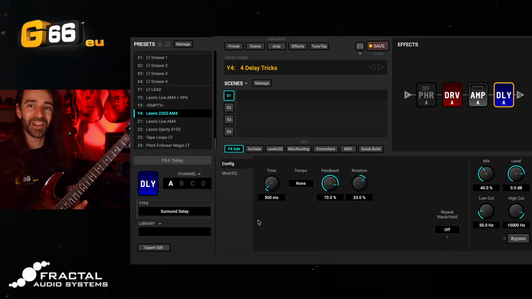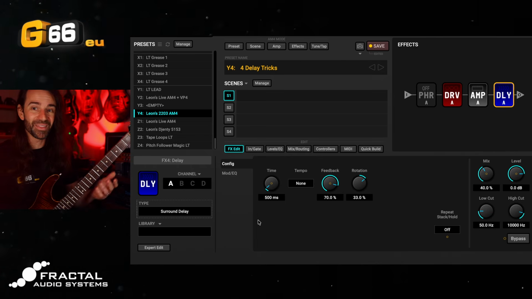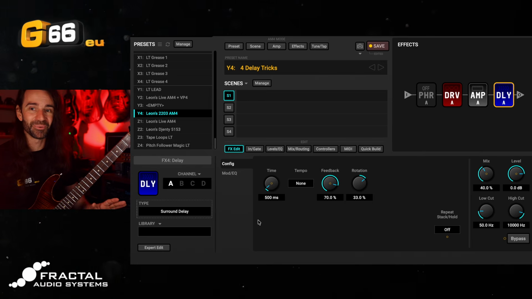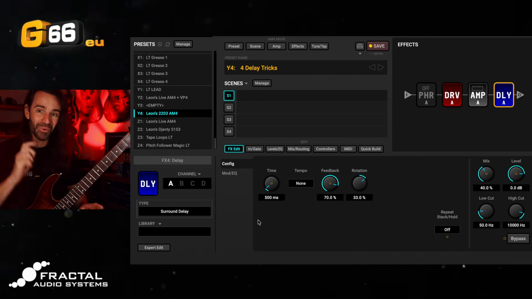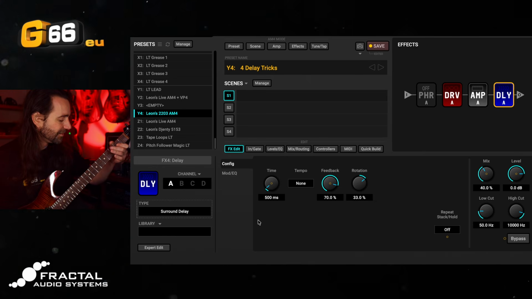You want to take that stereo effect way over the top, try the surround delay. Make sure you're listening to this one in stereo. It will sound like it is swimming around your head. It's awesome.